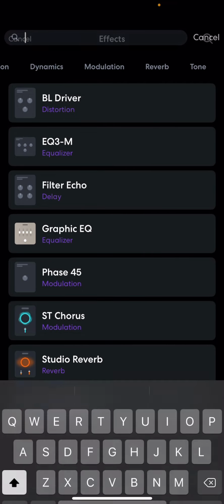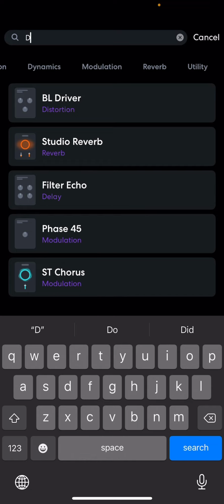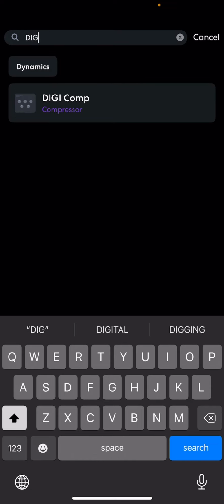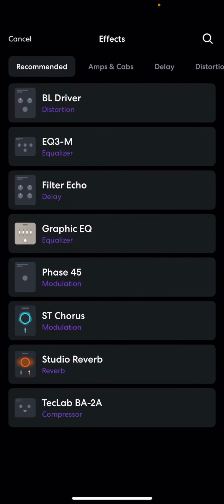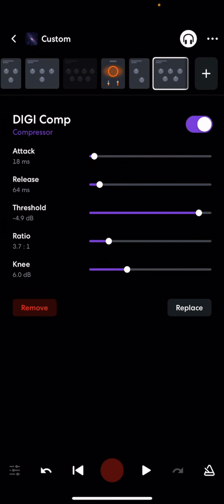Let's see. Alright, type in D-I-G-I comp. See, now. Ooh, that is loud. You can leave it like right there. For this, you're gonna have to tweak with it. That's on you. Just mess around with it, see how it sounds good. But if you wanna copy it, just copy this right now.